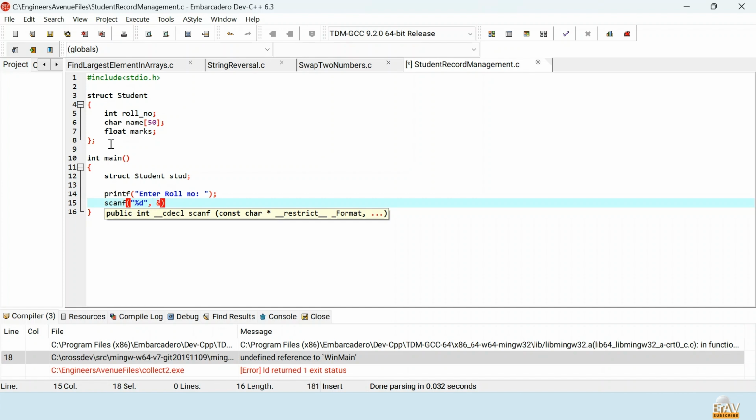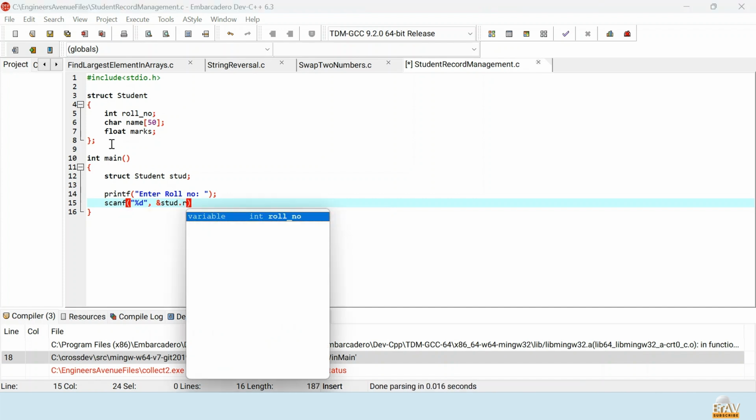%d for integer type of data, and where will it be stored, in the student type of thing. A student, stud dot. This is how we will recall the data. This is very much important. Roll no: stud dot roll number. We have defined this struct, and inside that struct there is a variable named roll number. So how to use that is stud dot roll number. This is very important. You have to remember.